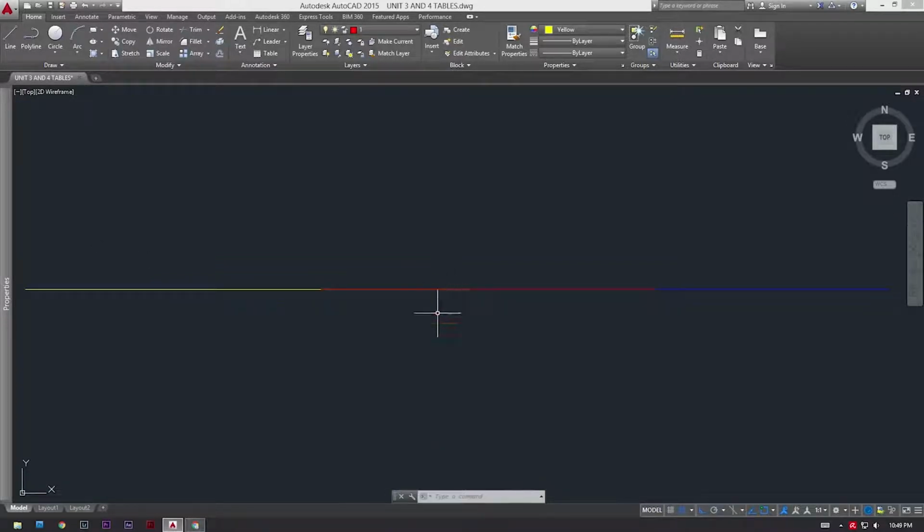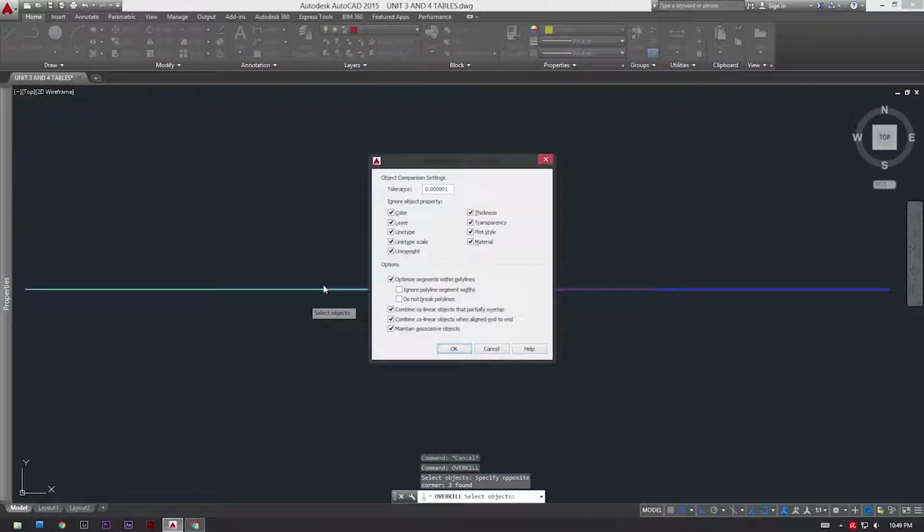So to demonstrate this command, I have 3 lines. I have this yellow line, which is underneath this red line, and then I have this blue line, which is connected to this red line. To activate the command, just type overkill, press enter, and then select those 3 lines that you want to rid of any unnecessary linear geometry thingamabobbins. Okay, now let's press enter again. Then this whole delete duplicate objects tab will come up.